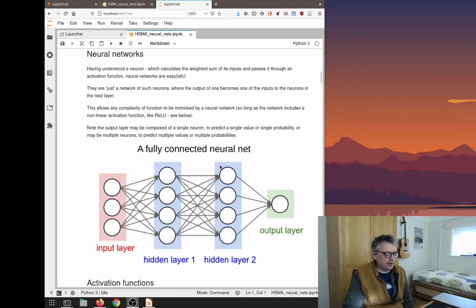And in this case, we have a second layer of neurons. Again, just 4 here. So we've done a weighted sum, we've passed it through an activation of some kind, and the output goes to each of the neurons in the next layer. This is called a fully connected network. We'll look at some other slightly different examples in a bit.